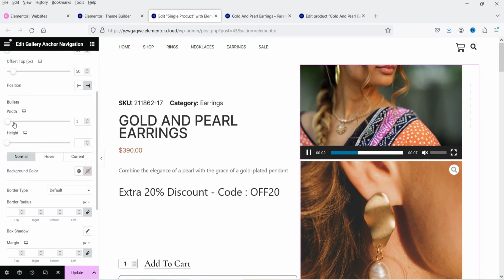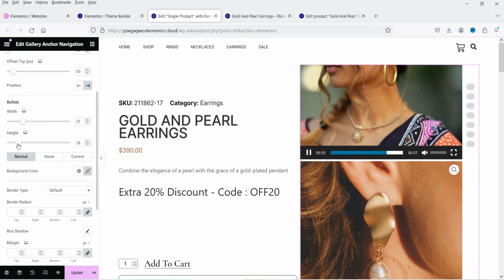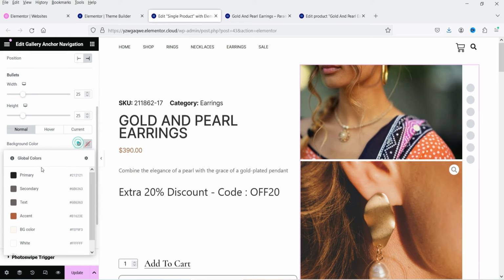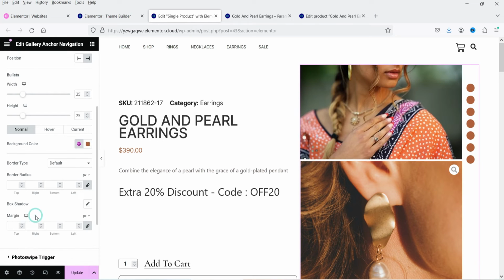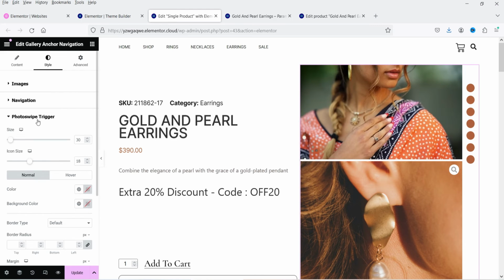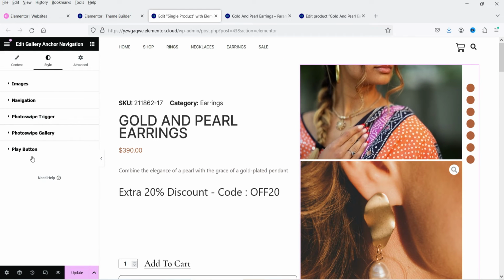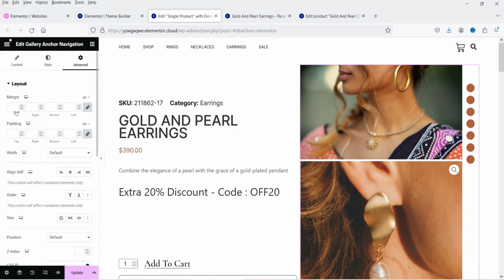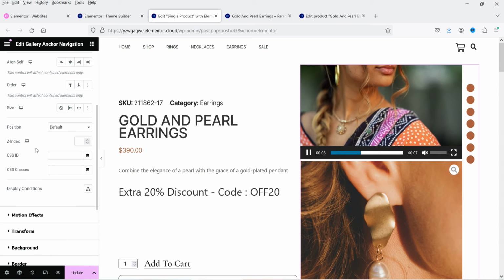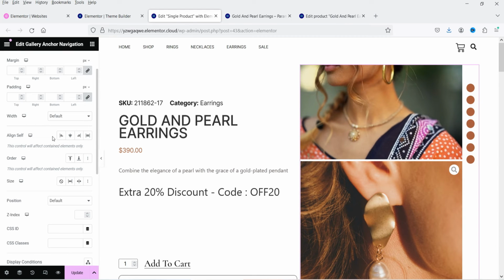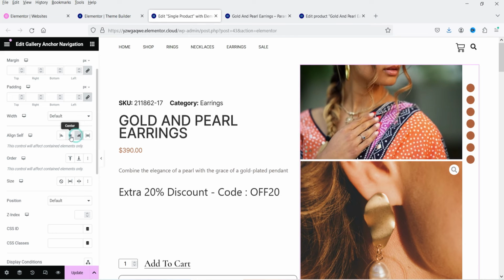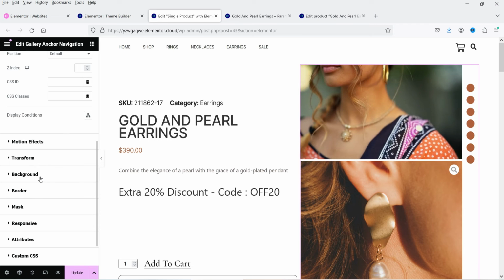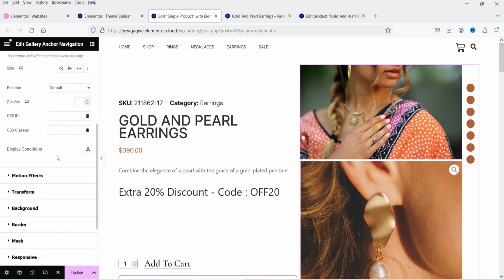Bullets, these are the bullets. You can change the width of the bullets. All right, so this is how it will look. Change the color. Next option will be photo swipe trigger, play button. You can also go to advanced settings, and from here you can change the layout for this entire widget. You can play with the settings where you want to align this, end, center, motion effect, transform, background color. You can also add background color.